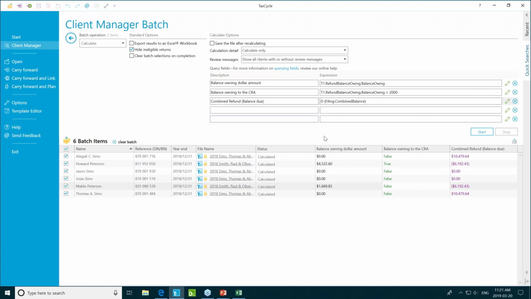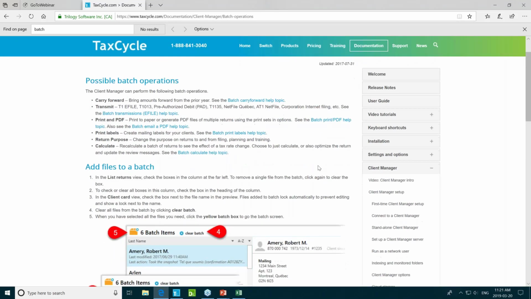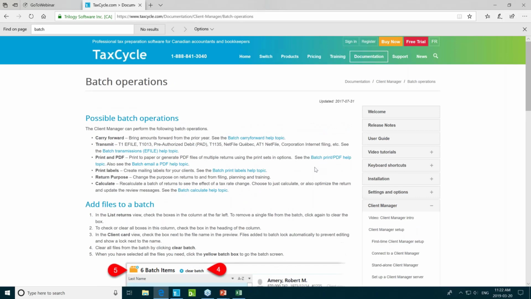So hopefully you found this useful. And there's a new tool here that TaxCycle offers through Batch Calculate that you can use in your practice to help your filing season go as smoothly as possible. As always, if you hit F1, we have exhaustive online help for Client Manager, batch operations, and so forth. So if you want to delve a bit deeper into a topic that I covered today, please review our online help. It's fantastic, and it covers all the scenarios that the batch as well as Batch Calculate can cover.